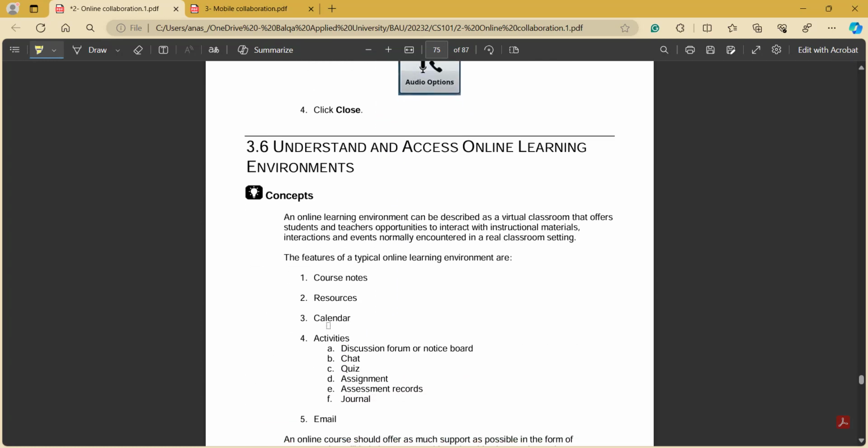Now, how to understand and access online learning environments. Online learning environments, we are using in our university the LMS or Learning Management System from Moodle. So it's an example of an online learning environment.